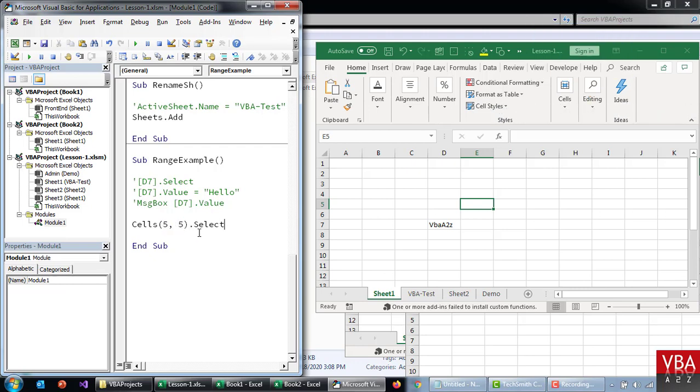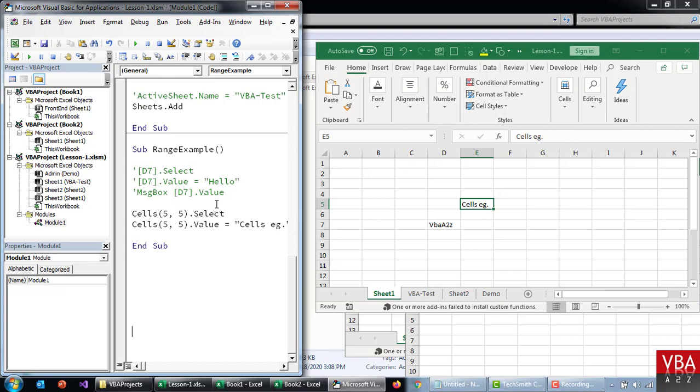Now the reason why I'm showing you all this is that different scenarios will present themselves to you, and instead of 5, this can be a dynamic value later on, similarly the column as well. And then the way to set the value again is the same, dot value is equal to, Cells example, right? I'll just say it like this. And if you want to read again, you'll do the same thing. MsgBox Cells, this dot this.